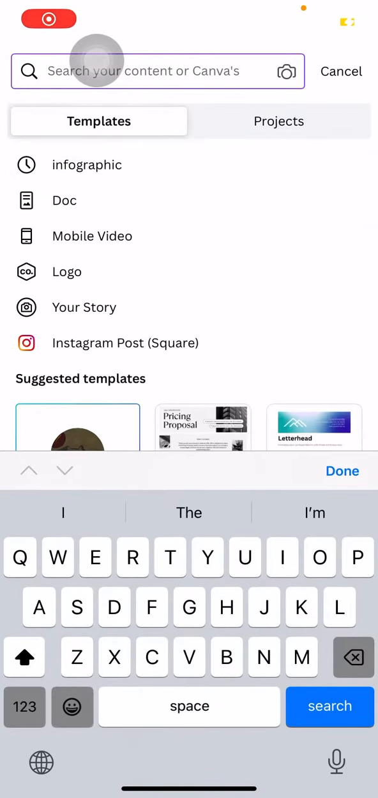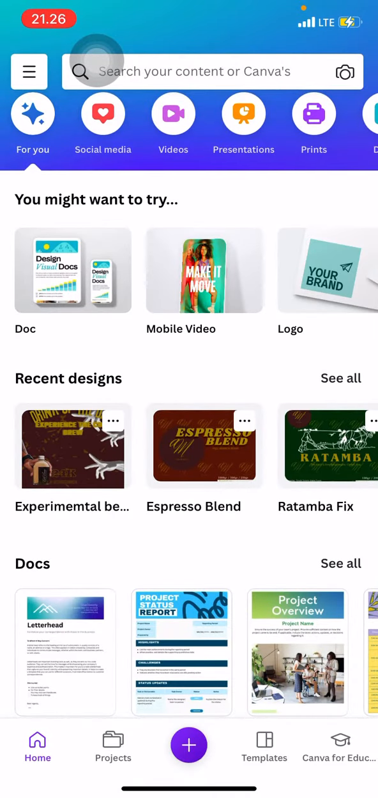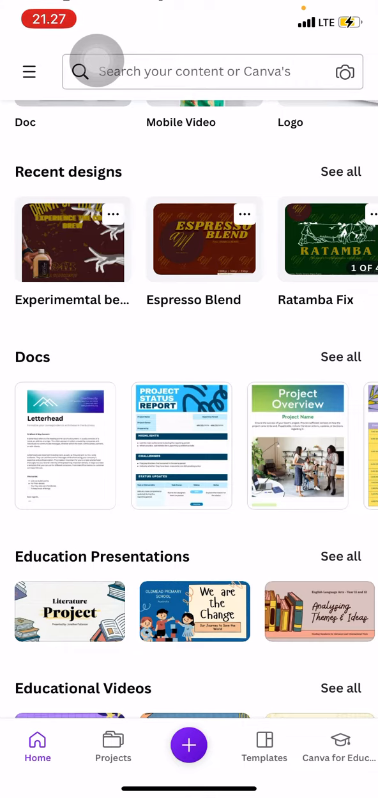Hello everyone, welcome back to this channel. Today I want to share a tutorial on how to create an infographic on Canva. So here I already have my Canva application open.